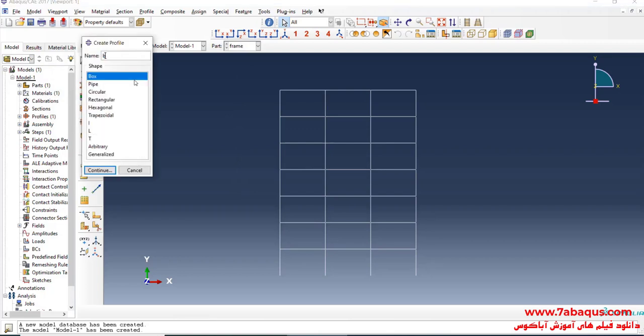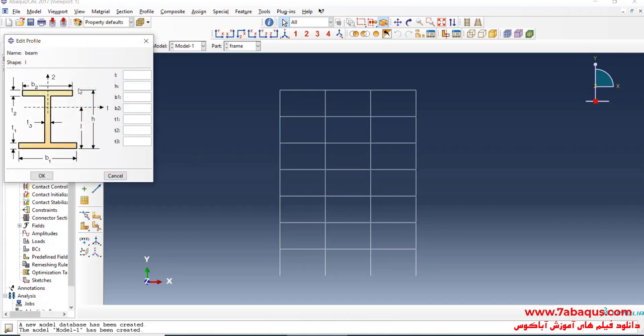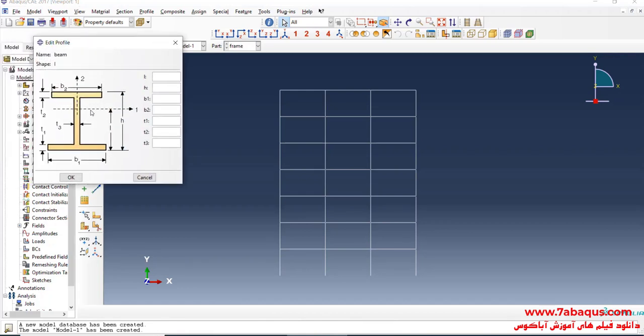Again, I will click on Create Profile. Here I intend to create the cross section of the beam. Here I will select I and continue. Here we should enter the sizes of flange, web, thickness of flange, and thickness of web.